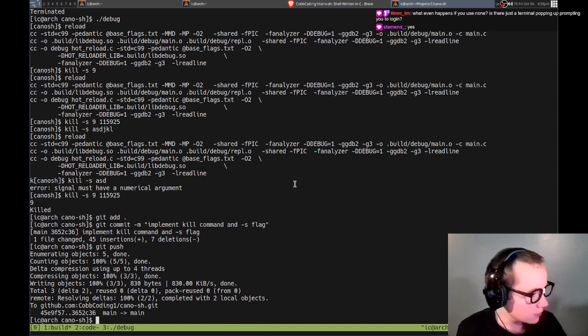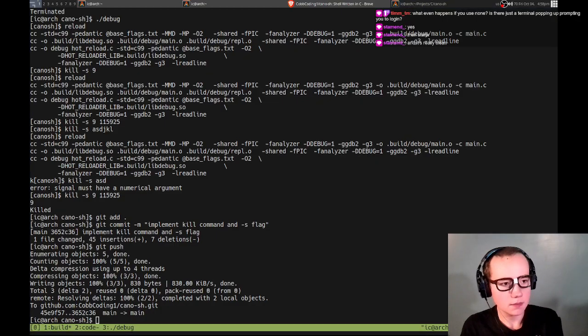What even happens if you use none? Is there just a terminal popping up prompting you to log in? Yes, then start next. Interesting.